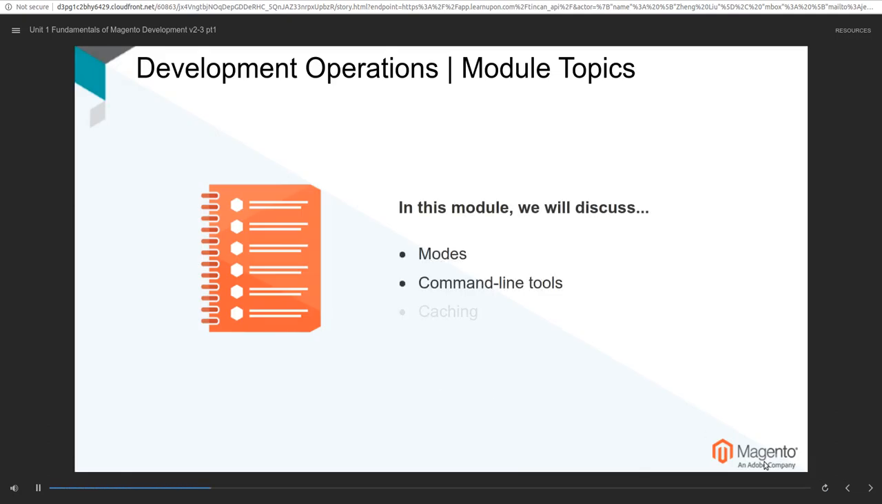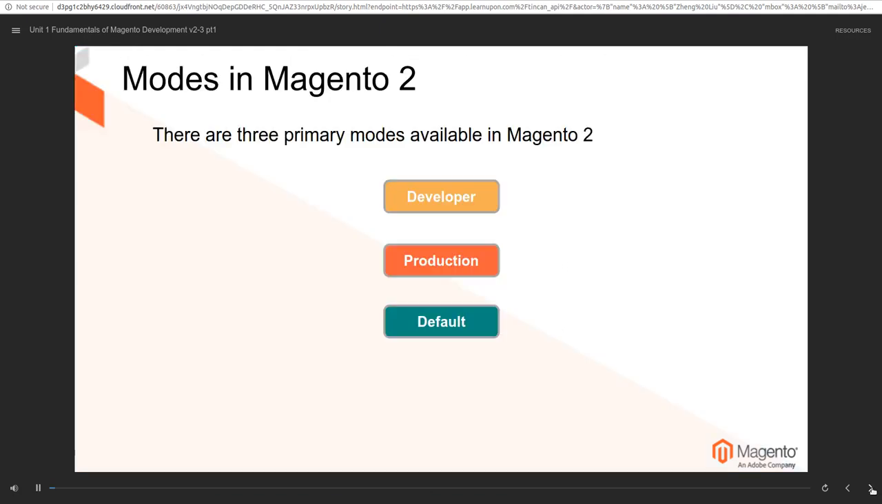This module will discuss the important procedures used during the development process in Magento 2: modes, command line tools, and caching. Magento 2 can run in one of three primary modes: developer, production, and default. One of the biggest differences between the modes is how static view files get served. Static view files are CSS files, JavaScript, and images from modules that have to be processed before they can be delivered to a browser. There is also a maintenance mode, but that operates in a different way, only to prevent access to the system.